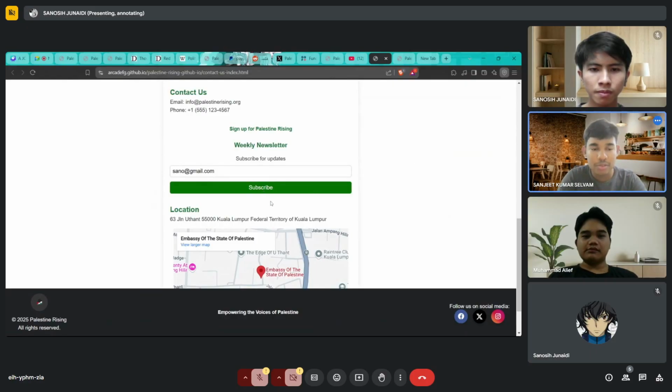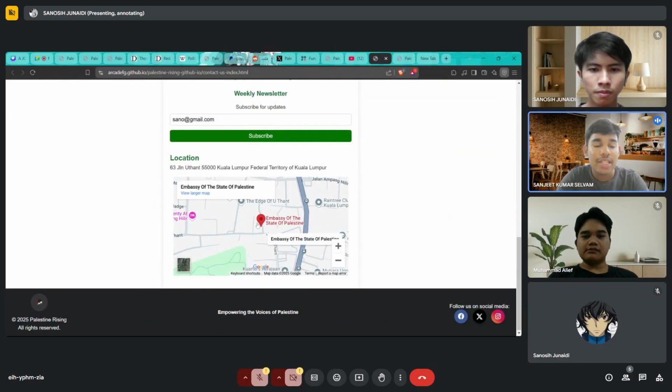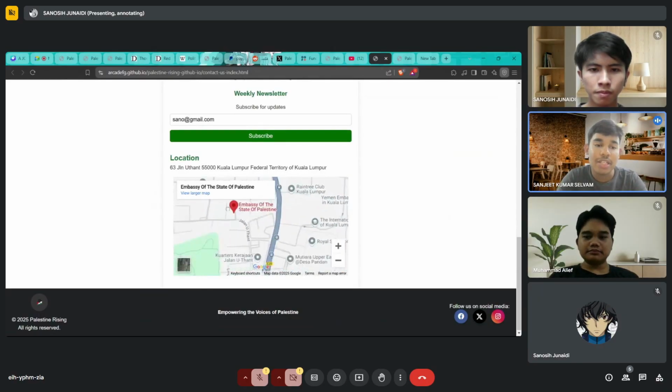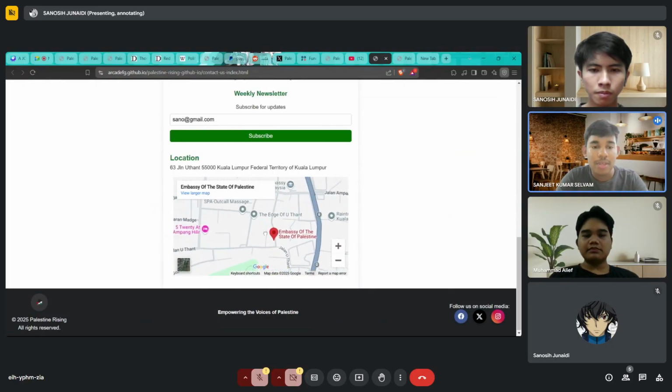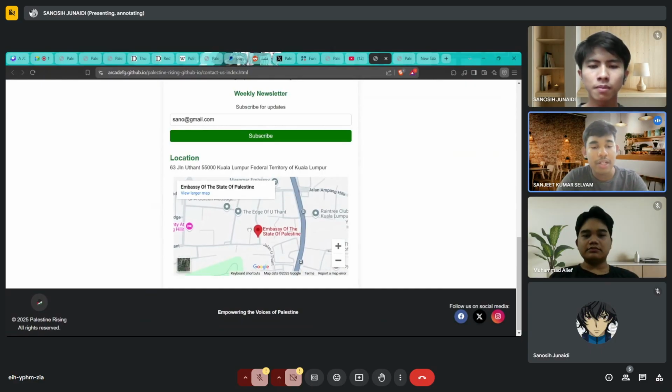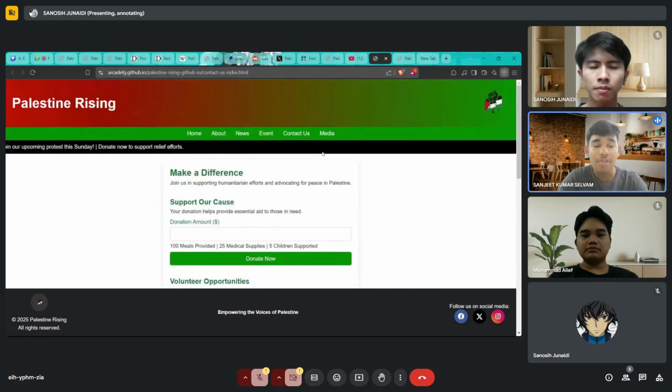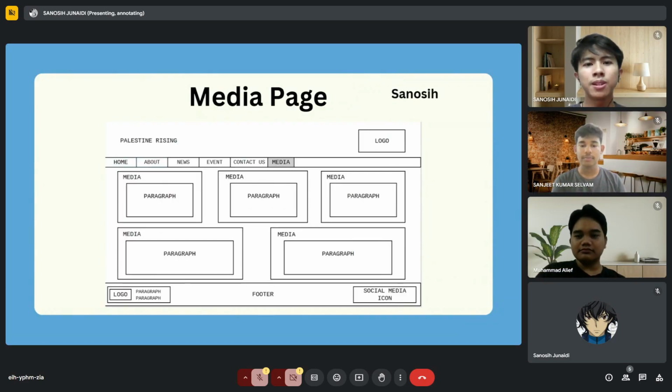Below that, last but not least, is the location section, where I have added a paragraph about the location of the Palestine Embassy in Malaysia, and also the actual map of it. So that's all from me for the contact us page. Now I'll be passing to Sanushi. Okay, thank you Sanjit for explaining the contact us page.